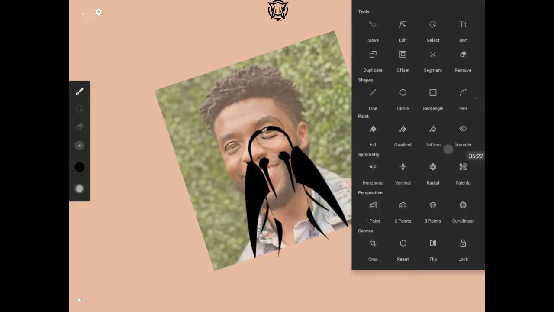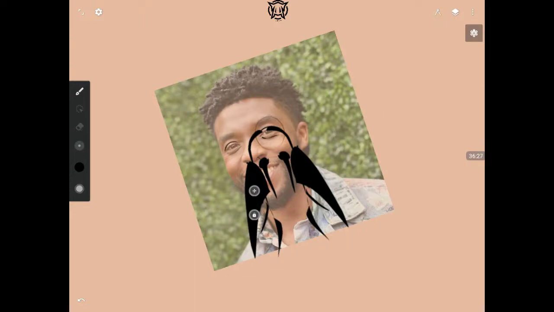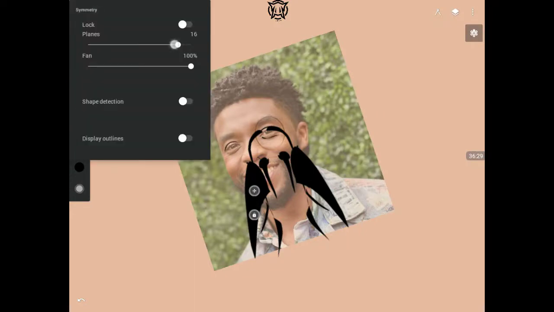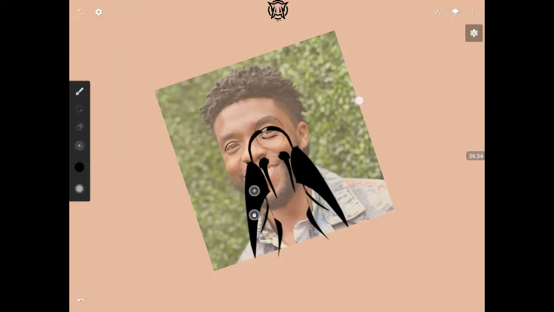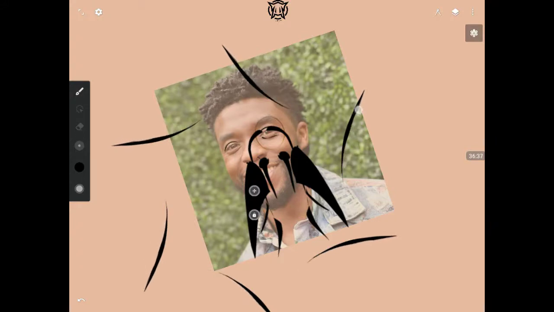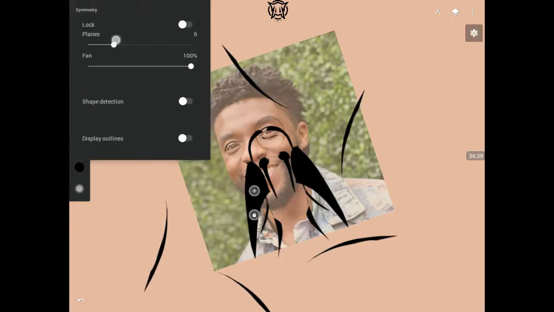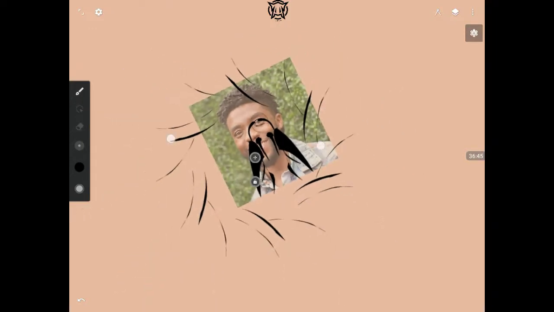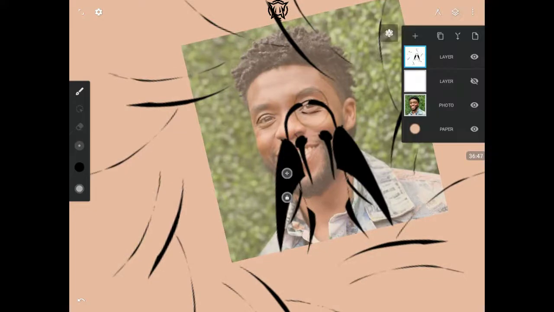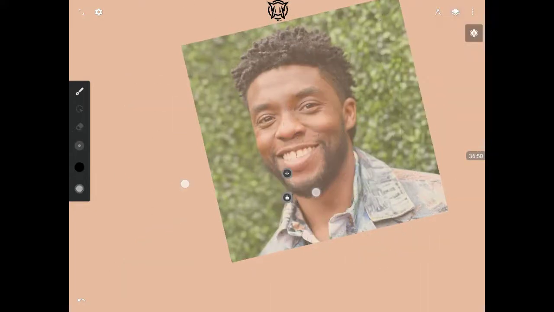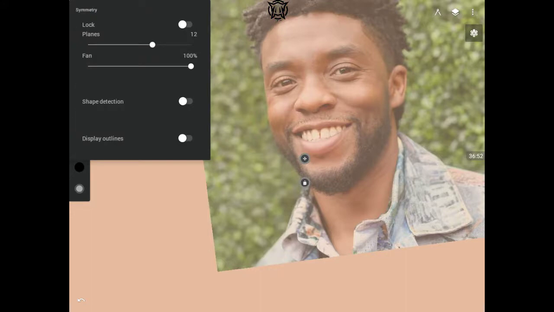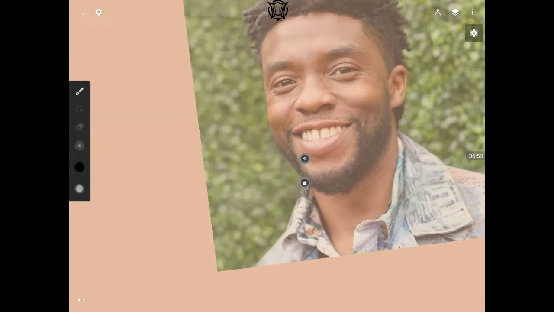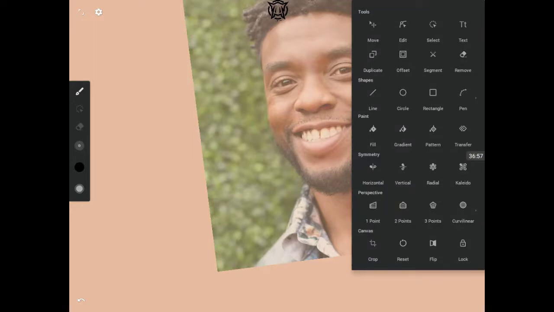Same thing with vertical, same thing with radial, but the only thing is that right here you can actually set it to the number of planes you want. Oh, this is 6 planes. Let me get 12. It depends on you, for fun and other things.